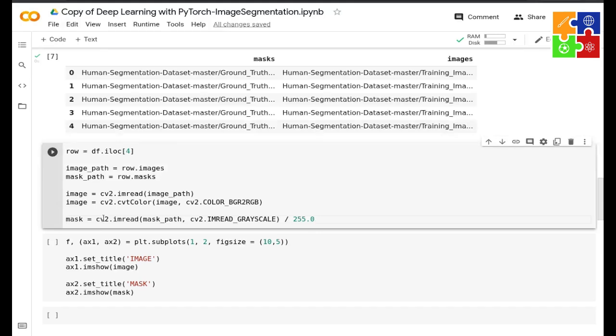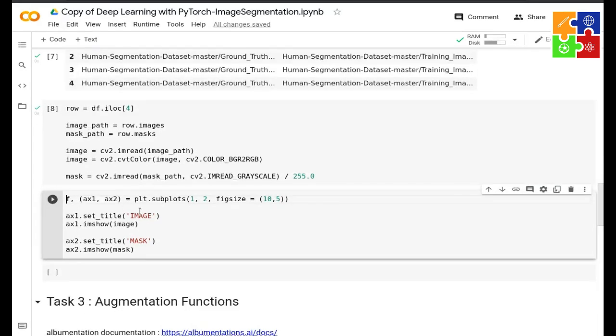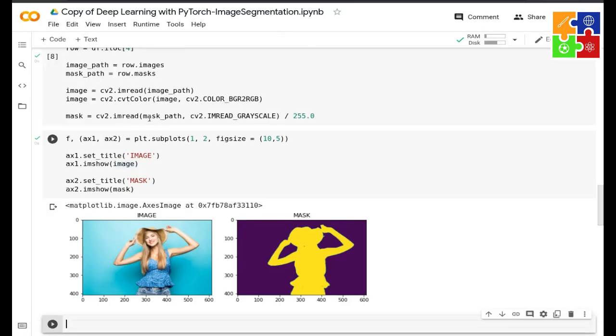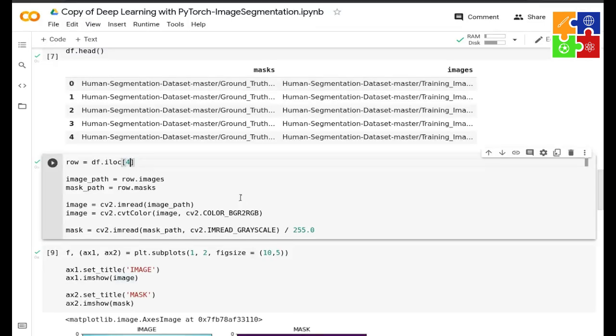Okay, so far so good. Let's run this. And here I have already written the visualization code, so we can run this cell, and you can see here the original image and the target image, or the mask or ground truth. You can also change the index. So let's see what is at 0, and run again.